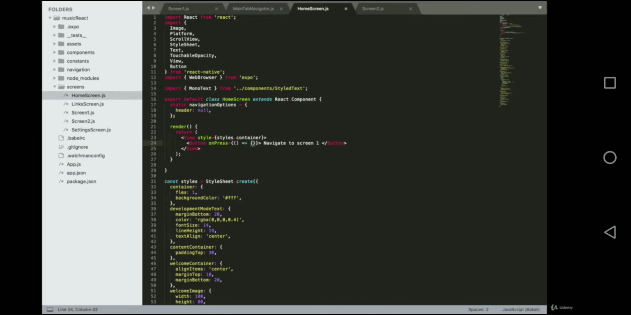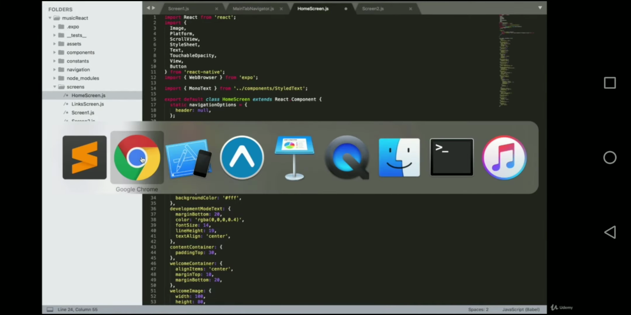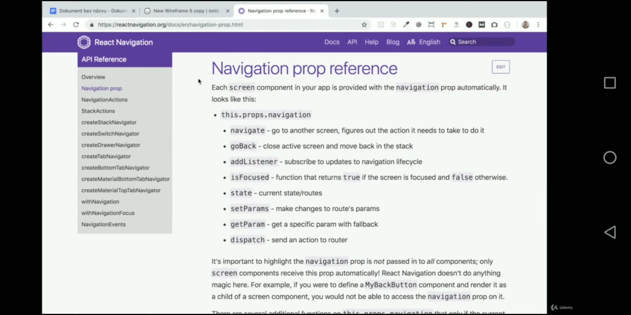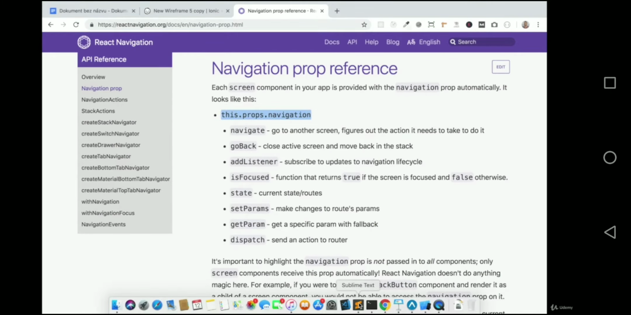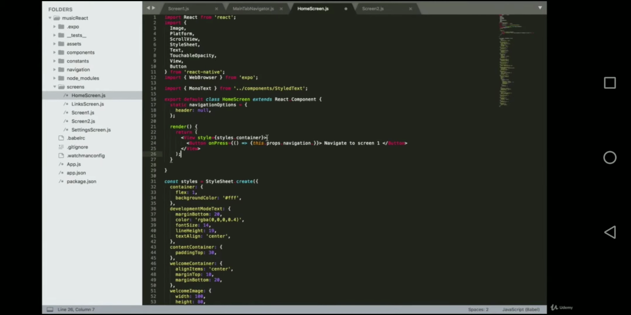So on press, curly brackets, and just write here arrow function. And we can call here our props navigation, as I told you, because when a screen is a part of navigation, we can use this navigation prop. So we can write here this props navigation like this, and you can find the same inside of your browsers here in this documentation. Let's go back, and now we can use navigate like this. And now we need to specify screen where we want to navigate to.